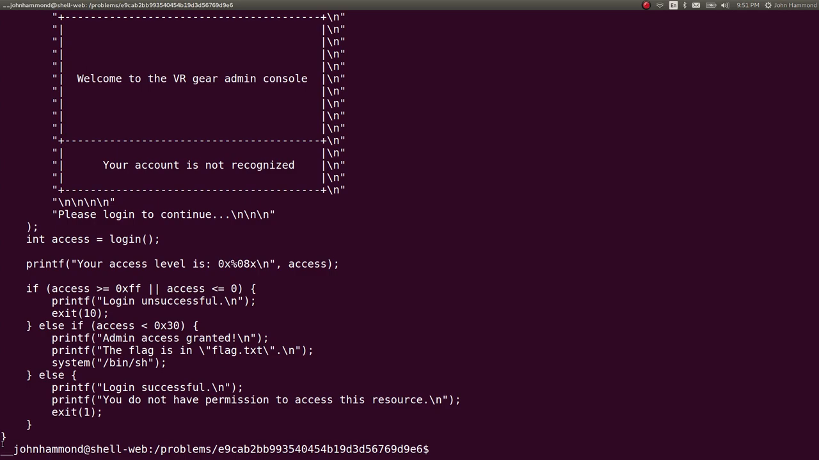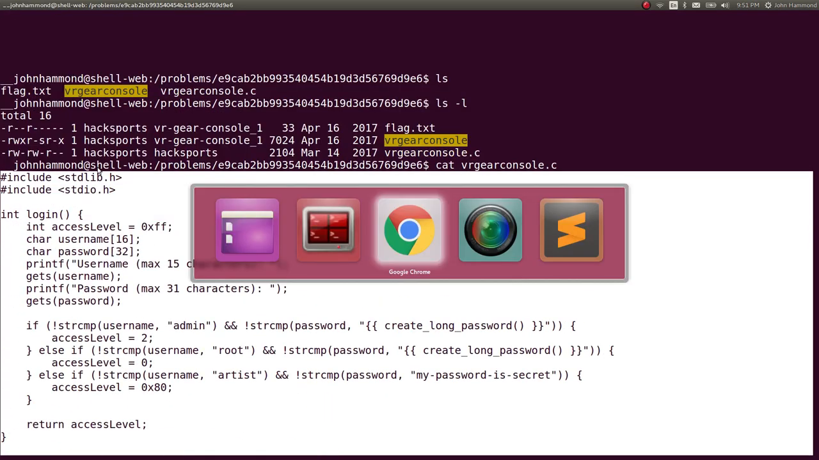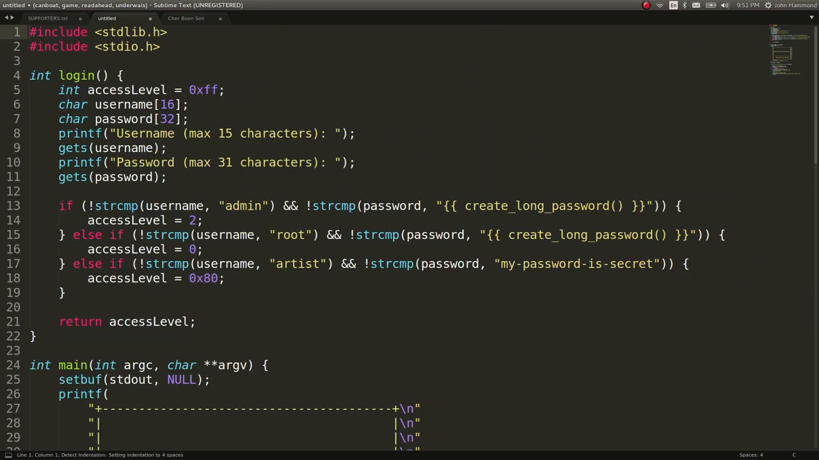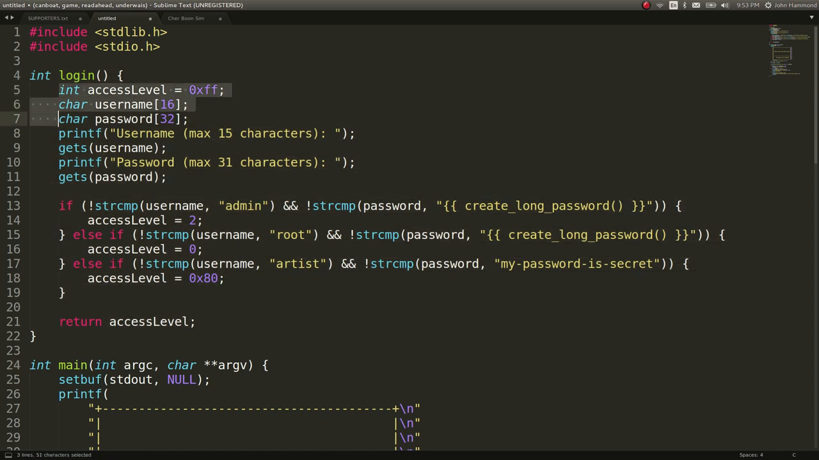And what I'm going to do is copy and paste this and put it in Sublime Text so we can get a little bit of syntax highlighting and just make it a little bit easier to read. So I'll paste all this stuff in. And let's go through this code here. Just some regular C libraries, this function called login that sets some variables to begin with: access level, username, password. Looks like these are buffers that we'll be able to read into.